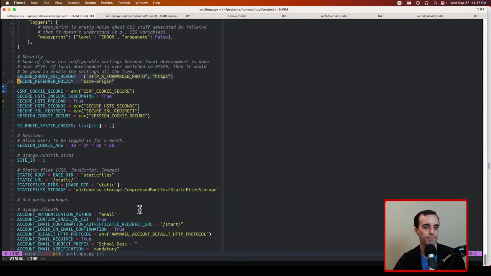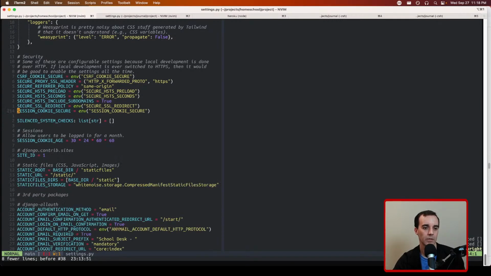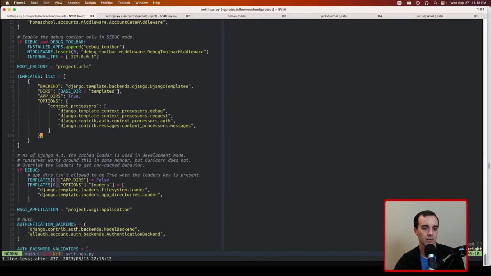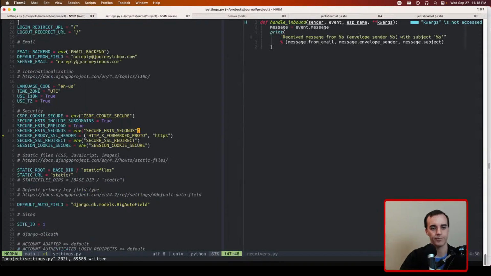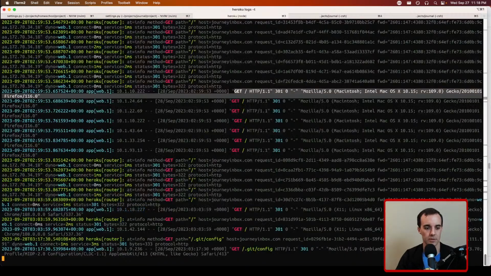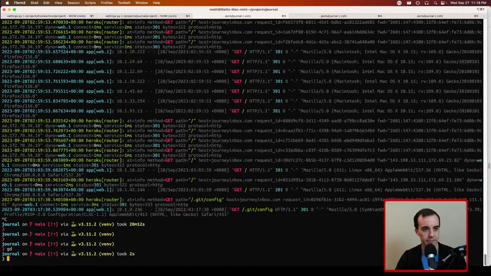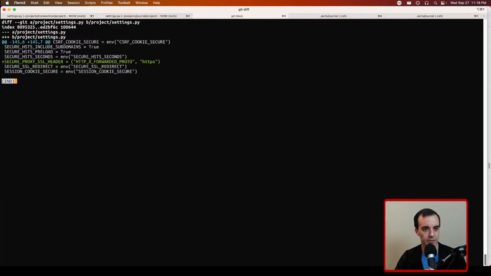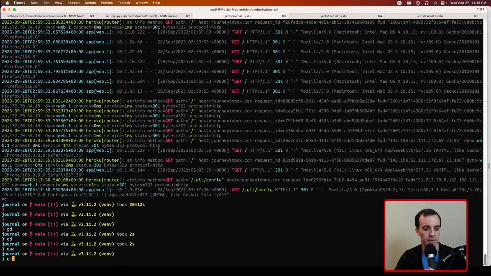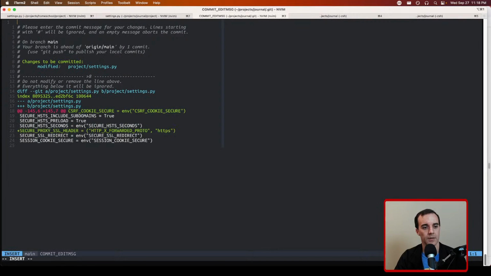Okay, I think we're good. So let's get out of here. We're just adding that one configuration, to tell Django to know about this stuff. Let's see, set secure proxy, proxy SSL header.